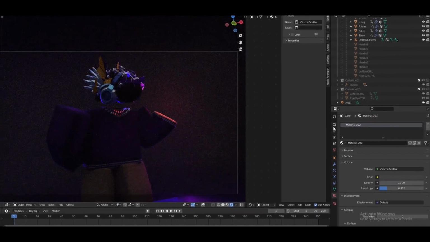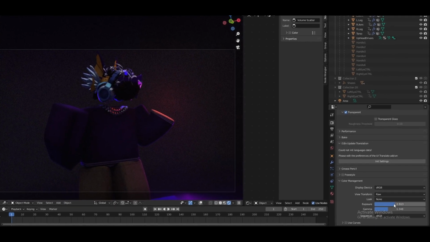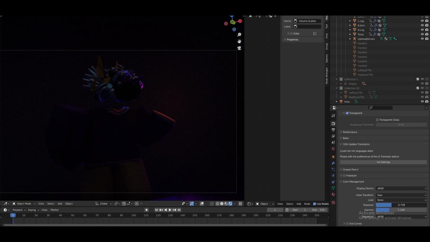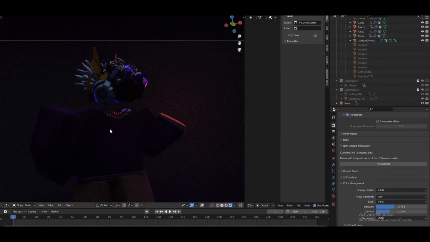Now if you still feel like you got too much light, you can always go back to the color management and lower the exposure. Just like that.